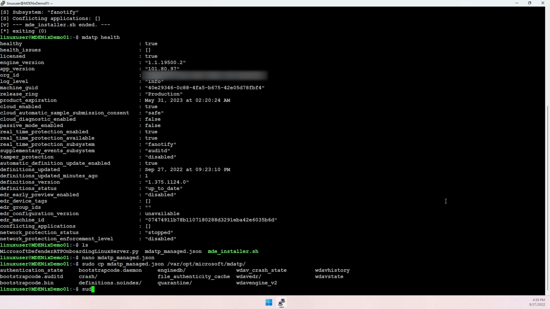So once all of these settings are set here in this configuration file, what you'll want to do is simply copy the managed JSON file into the proper location.